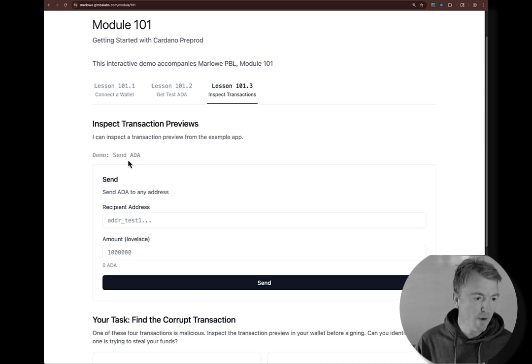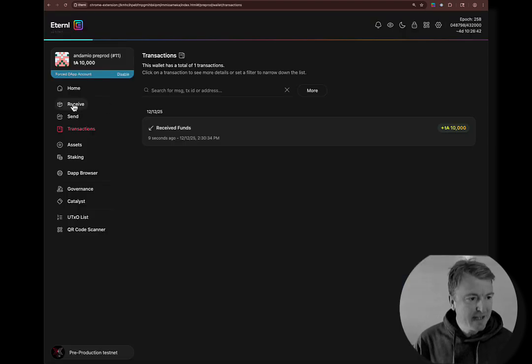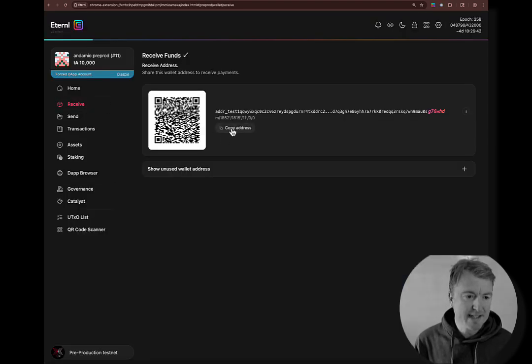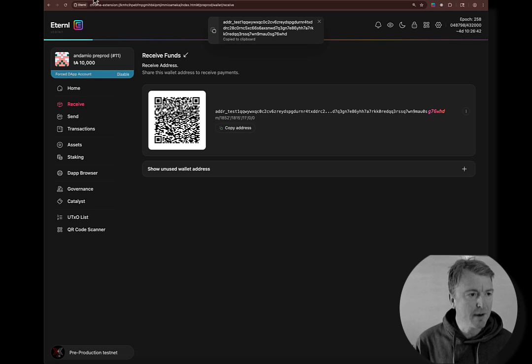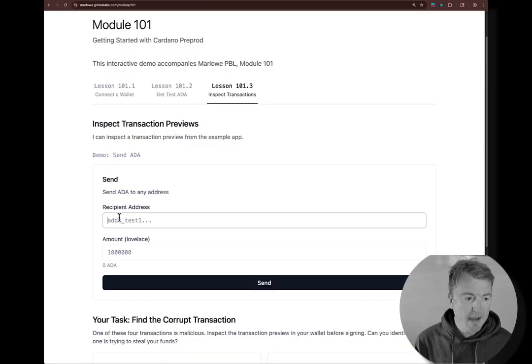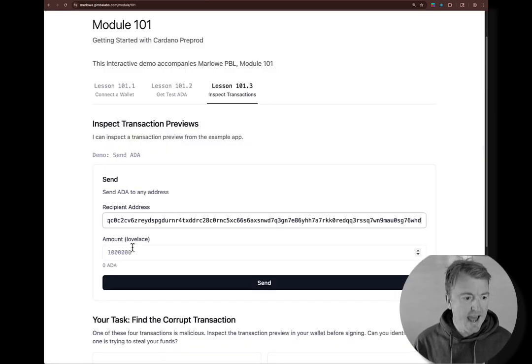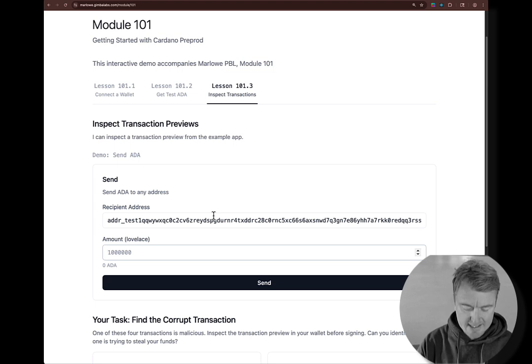There's a demo form right here for sending ADA. Now, you can use any recipient address right here, but if you're not sure where to start, the easiest place to get one is just your own address. Try it. Copy your own address, paste it here, and we're going to send, let's say, 50 ADA.